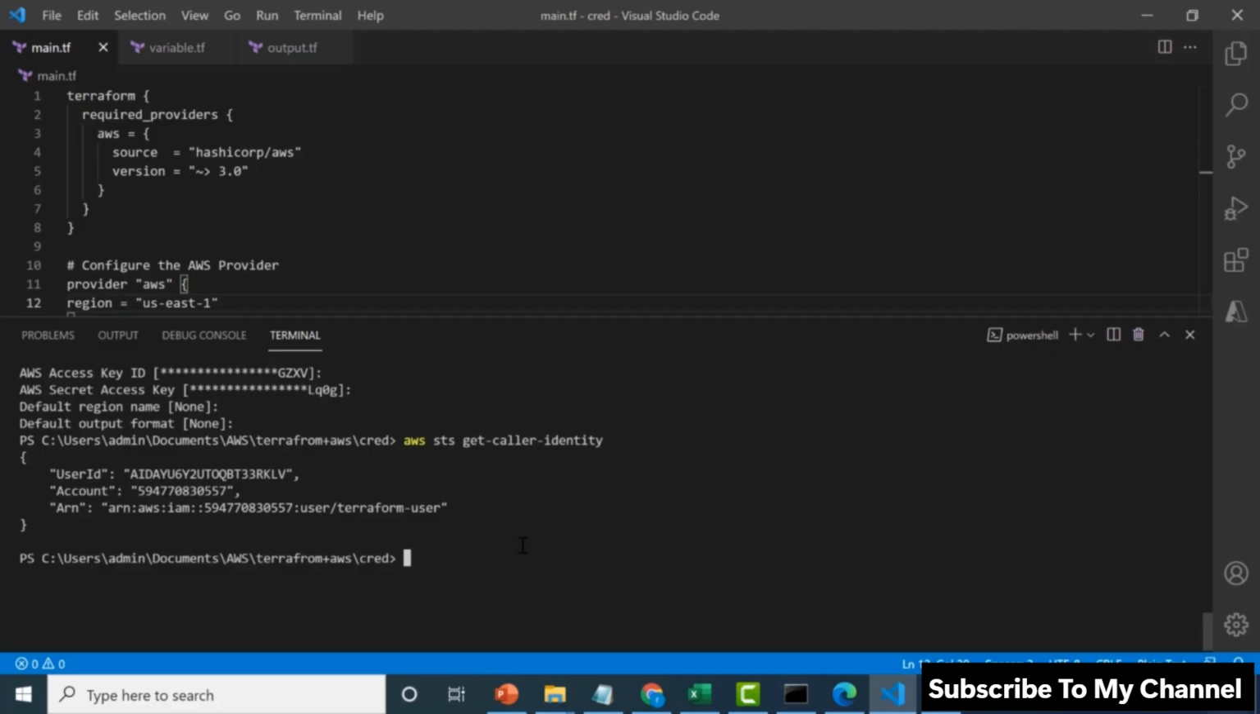So once you're done with your AWS configure, let's create this particular resource. Again, let's do a Terraform apply. I had removed the previous VPC, so this should create a new one.